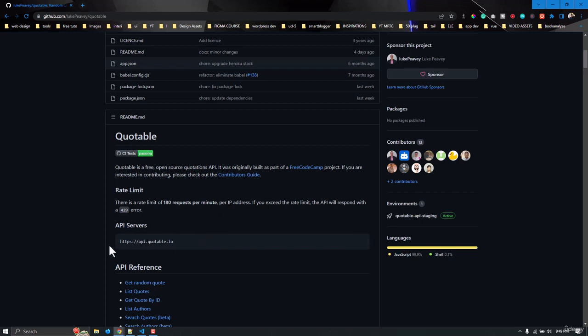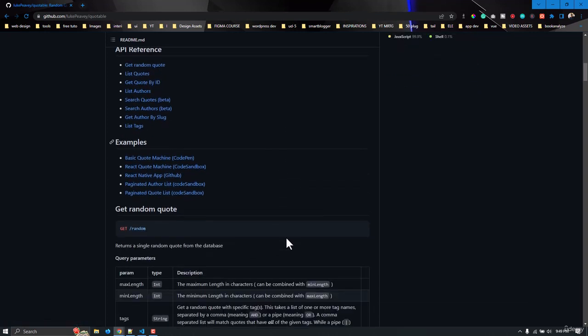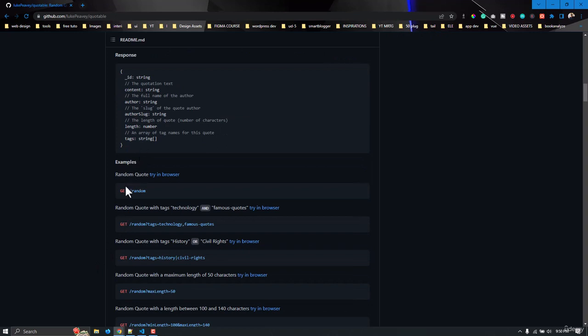So this is the API server, https://api.quotable.io. You can see many different types of features. You can get quotes by IDs, by author names and anything. But we are just going to keep it really simple and just go for a random quote in here. So we're just going to need /random with the API URL. So this is the example.